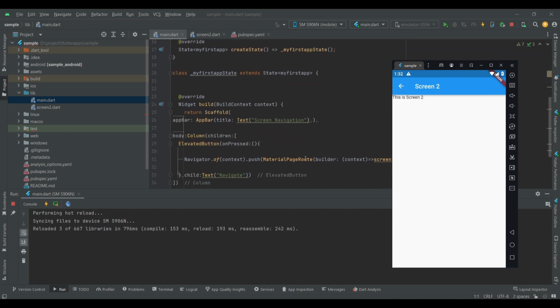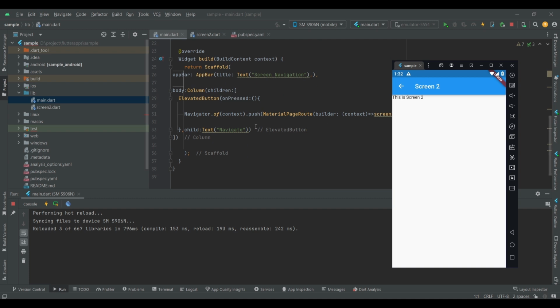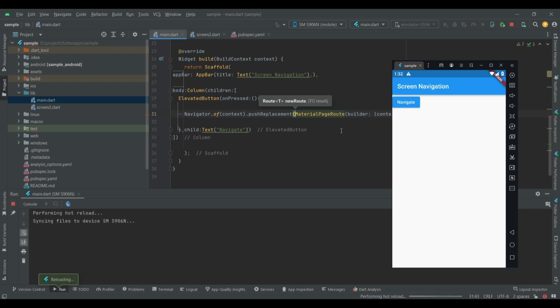Since we have given push, we have got the back button. If we give push replacement, we won't get the back button. It's similar to a stack. See, we don't get the back button, right?